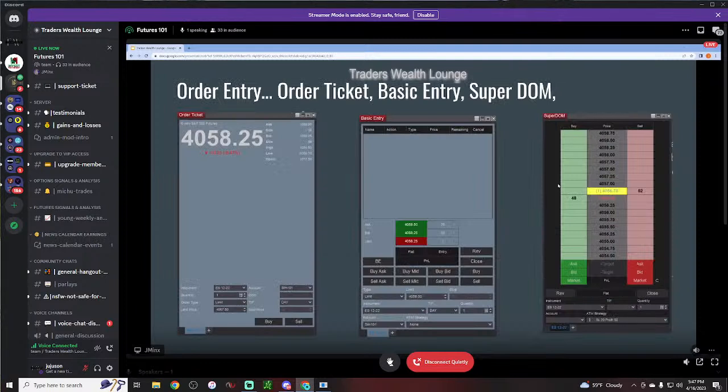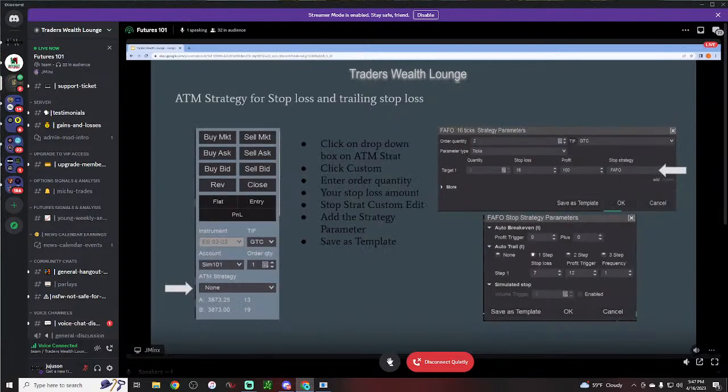If you want to trade on a Super DOM, you can do that too. Just go to the control center of NinjaTrader and add it on there. You would just click new and add the Super DOM if that's what you want to trade off of. This is what the ATM strategy for stop loss looks like. This is what I was showing you guys. I apologize that for some odd reason it's not allowing it to stream, perhaps because my accounts are on there, so Discord is censoring that. I'm not sure.